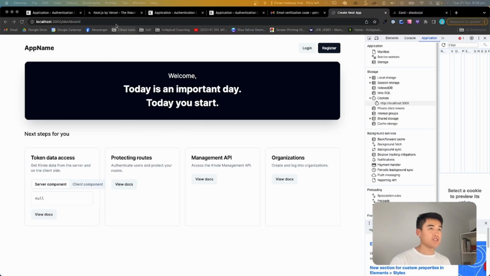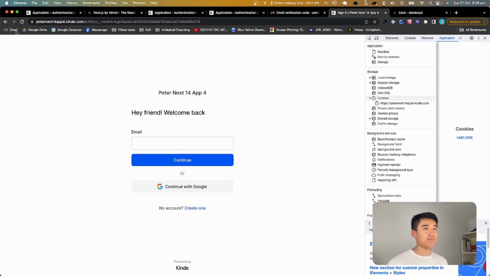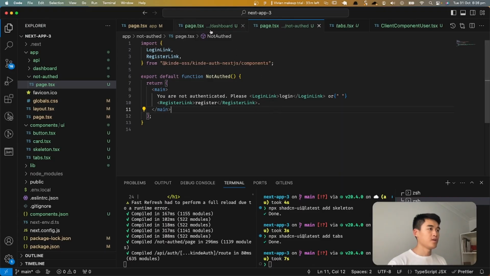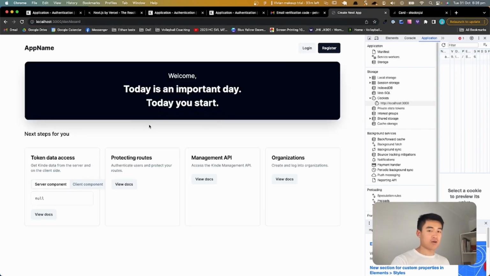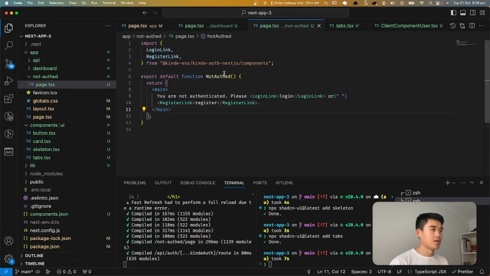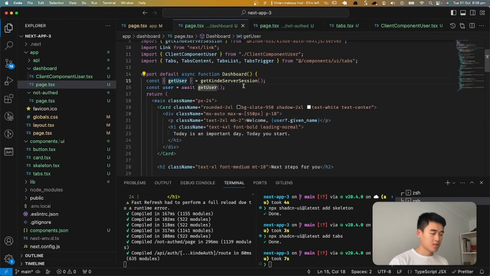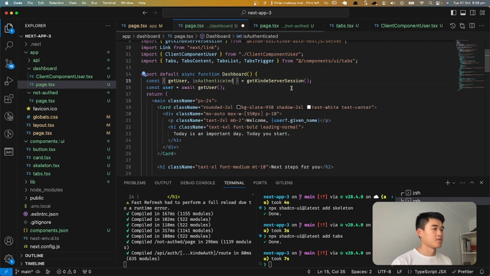Great, all right, so let's check if that exists now. You are not authenticated, please log in or register, and you can click login, boom, and you can click register too, boom. So when we are trying to visit this dashboard now, instead of visiting the actual dashboard, I want it to go to that not-auth page. So how can we do that? If I go to the dashboard page, just like how we did getUser, we can also get isAuthenticated. And we're gonna do the exact same thing.